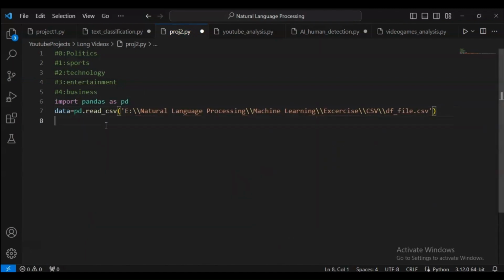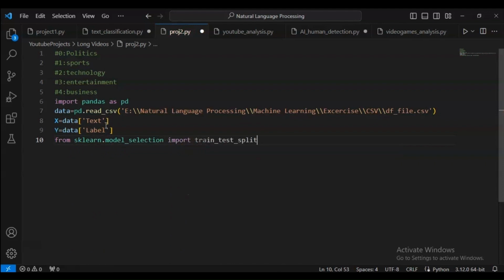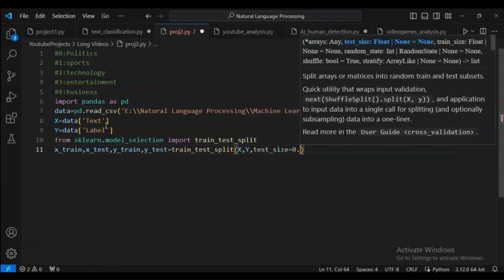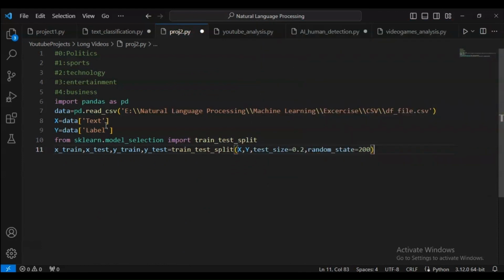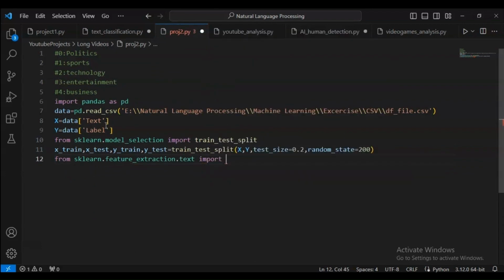First, we import pandas as pd and load a CSV file named file.csv into a data frame called data. We then extract the text column as our feature, X, and the label column as our target, y. Next, we split our data into training and testing sets using train_test_split, with a test size of 20% and a random state for reproducibility.